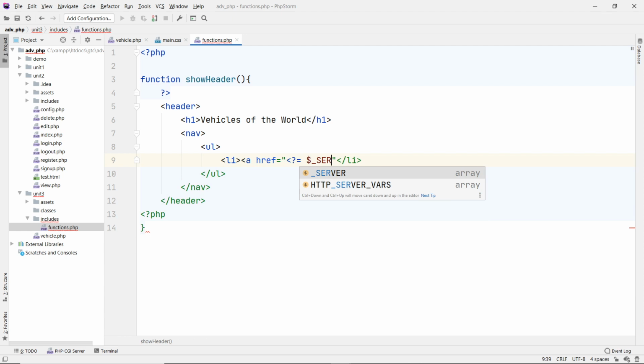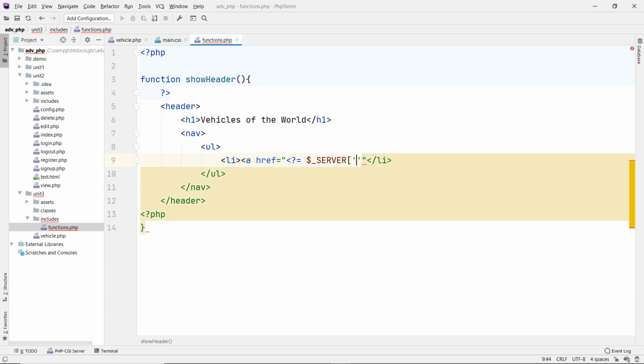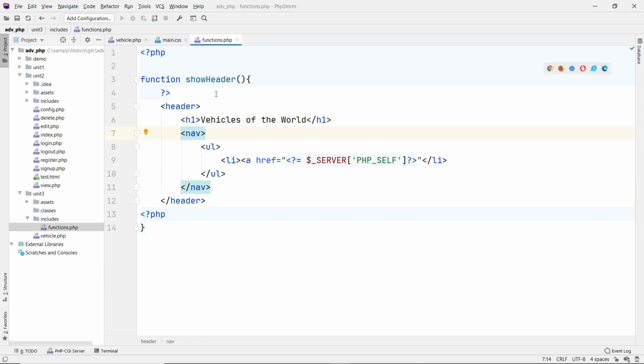So I'm going to go to $_SERVER, and then inside of that I use the PHP_SELF. That will always load the current file, whatever this file is. If it's index, if it's vehicle, it doesn't matter. It's just the current file. I'm loading the same file. Where this is coming from, I'm including that inside my vehicle, so it's going to be the vehicle. And then we'll modify this later.